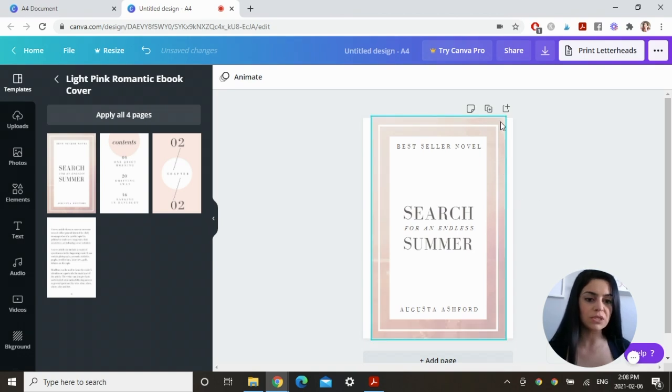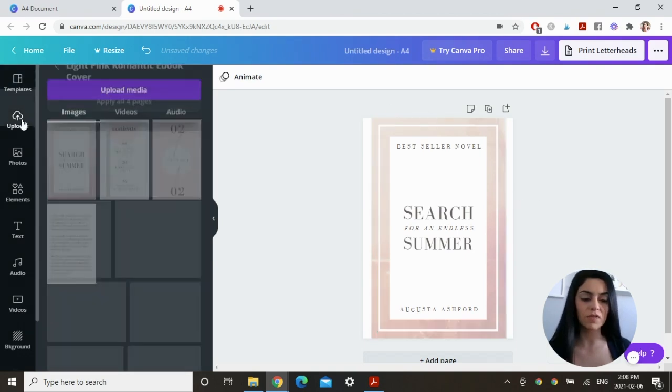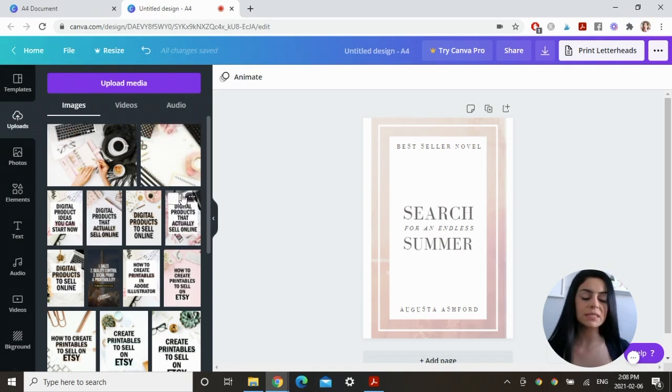The first thing I'm going to do is swap out this pink background for one of my stock images. So you can get stock images from Pexels or Pixabay for free. Or you can purchase the commercial license to stock images on Creative Market. If you don't use Creative Market, I'll leave a link in the description box down below.